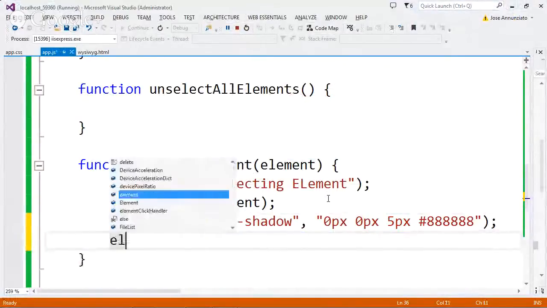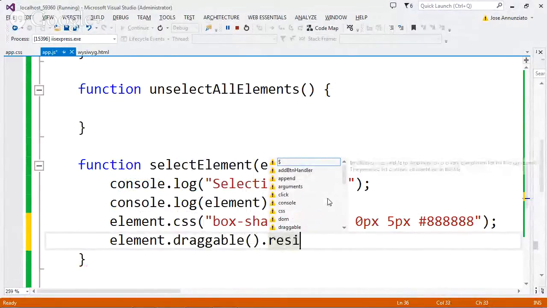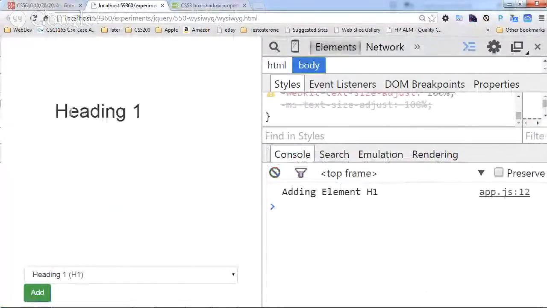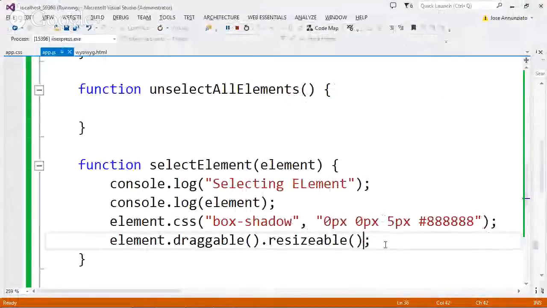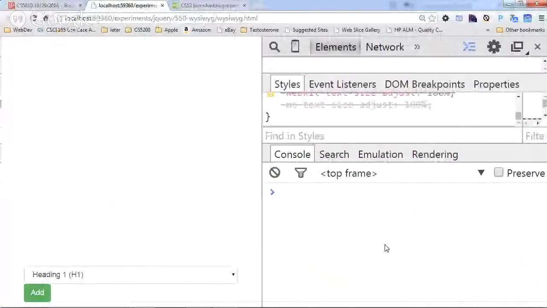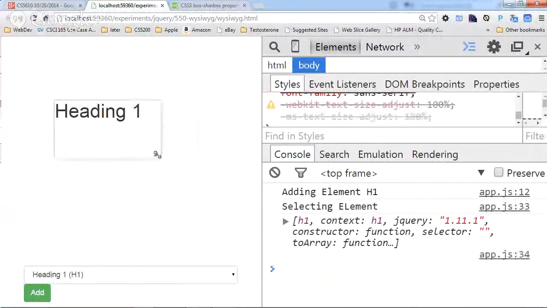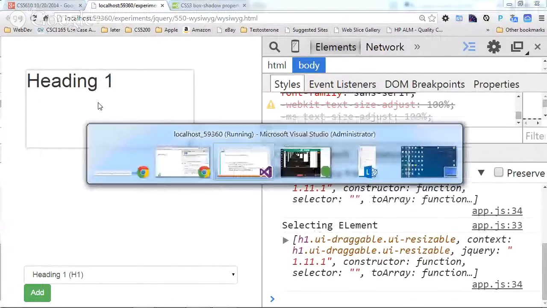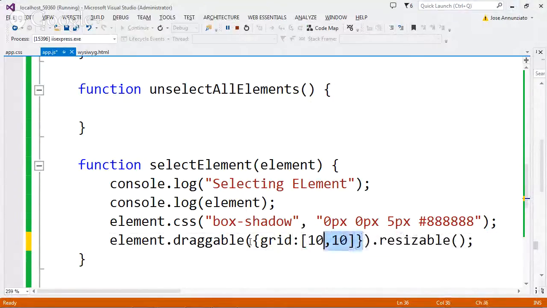All right, so we know how to show it. We also want to make it draggable, so we can say element.draggable, and we also want to make it resizable, if I spelled it correctly. Oops, undefined is not a function. Did I spell this wrong? Probably. Okay, now it's resizable, so I can resize, and it's still draggable and resizable. That makes sense, right? I'm going to put a grid of 10 by 10 for both of them.